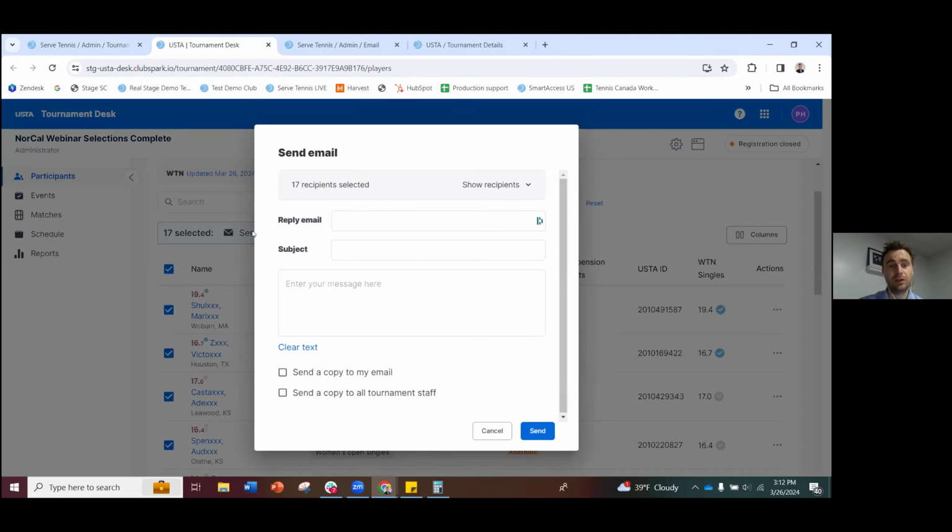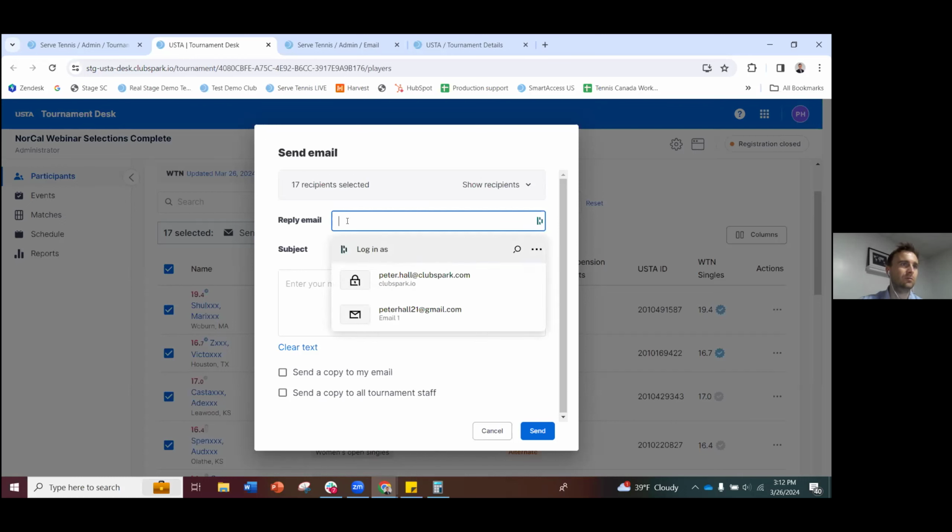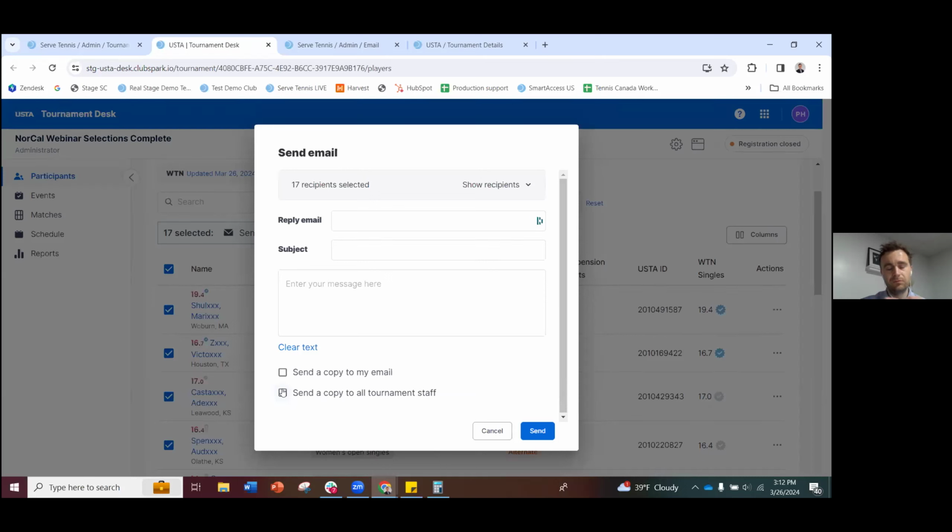So some great communication tools. What's nice, you can put a custom reply email address in. So maybe you want it to go to the front desk or a group inbox. You can do that as well. You can also choose to send an email to yourself and to all your tournament staff as well. So again, some kind of paper trail around all the communication going out.